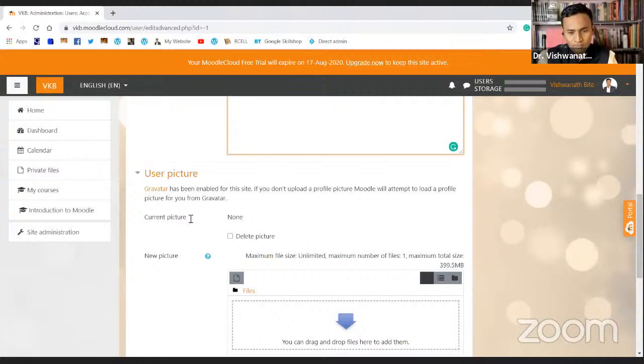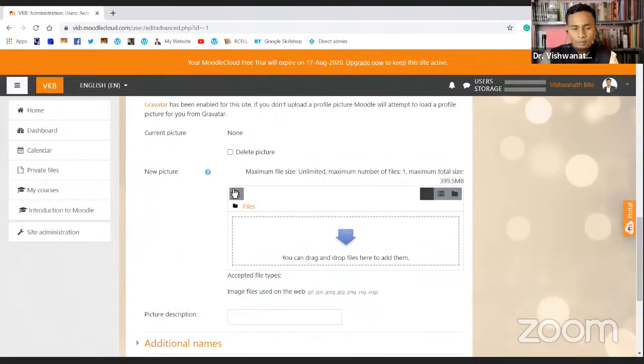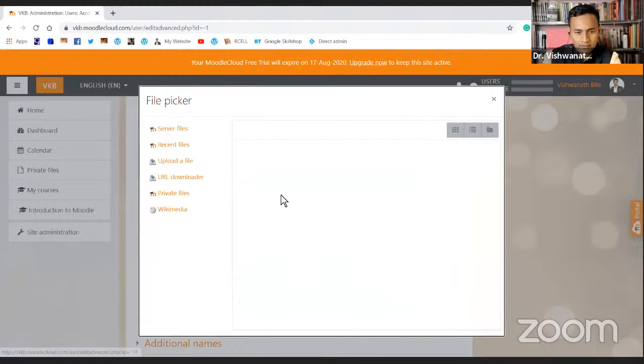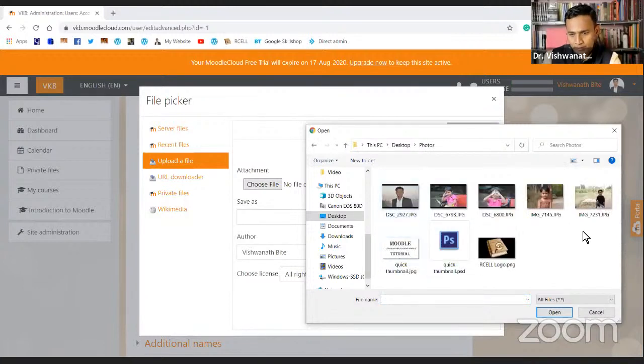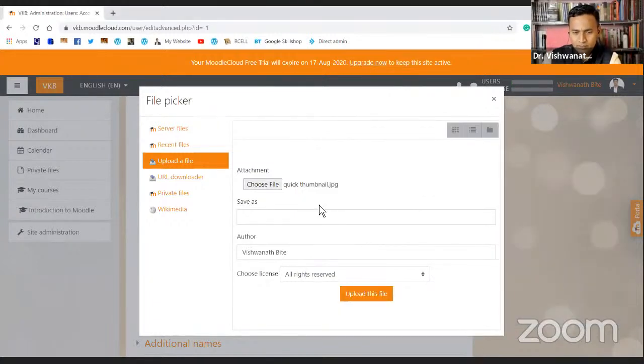If you want to upload some picture or an avatar or something, you can also do that. If you already have a picture, then you can delete the current picture, or you can upload your picture. If you want to create or upload a new picture, I'll show you for the demonstration how it is done. Just click on this, upload a file, and choose file. On my desktop I have some files. I will take this for example, or any file you want to select, and then I'll upload this file.